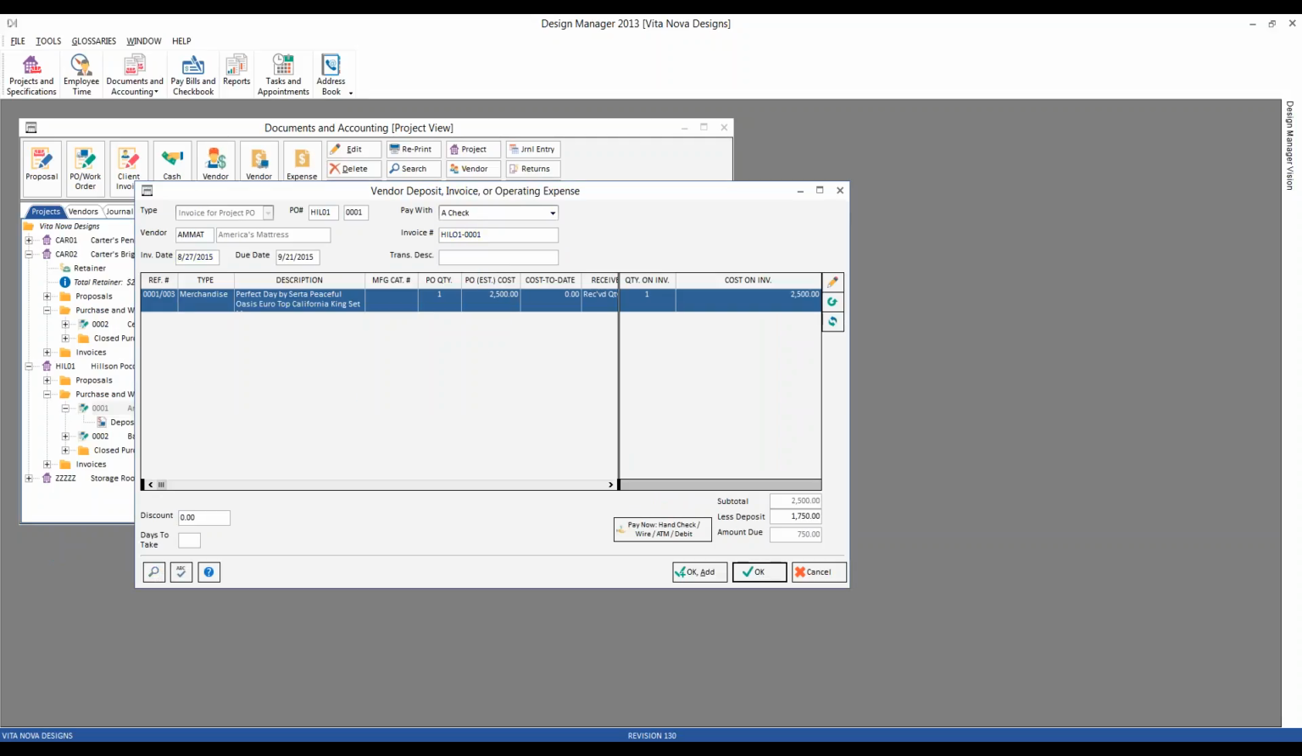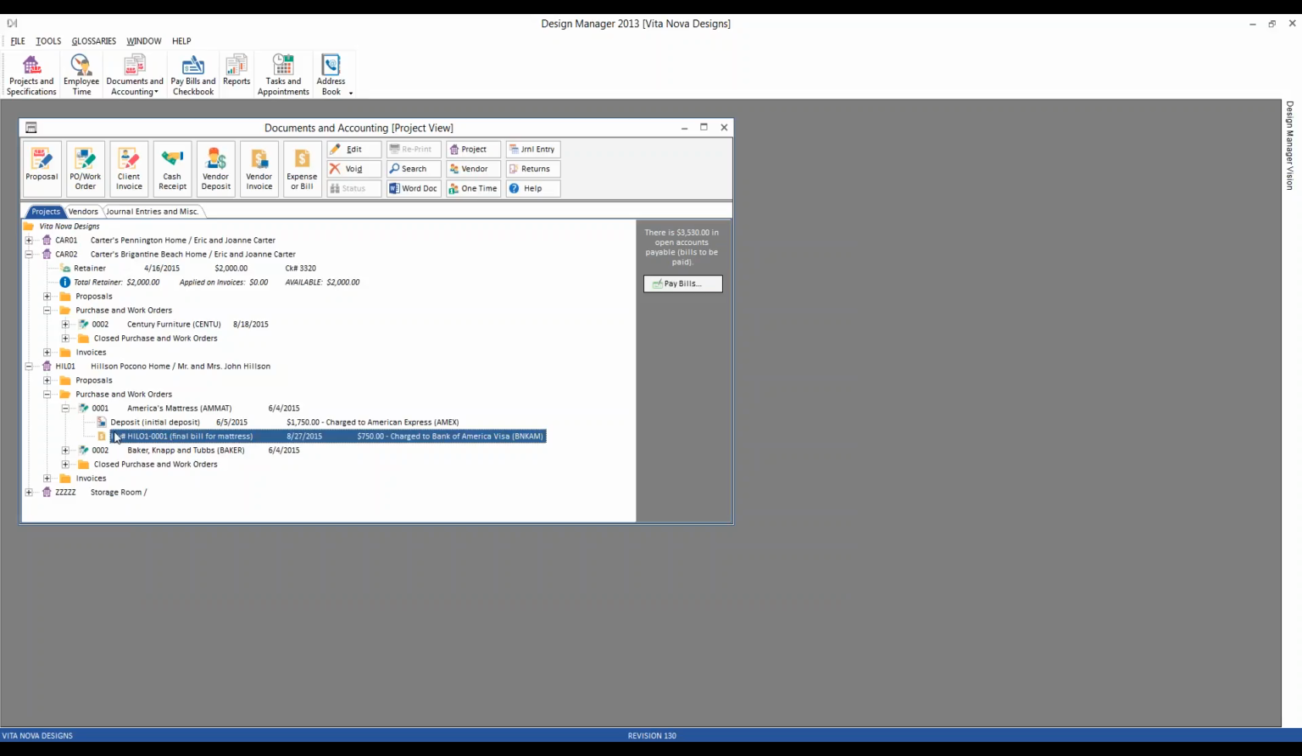Again, transaction description. Final bill for mattress. Select our Visa account with our Pay With menu. And again, our Pay Now options go away. And upon clicking OK, we're going to record a $750 charge on our Visa account. Again, there it is, our invoice number, transaction description, date, and the fact that we have indeed charged that to our Bank of America Visa.